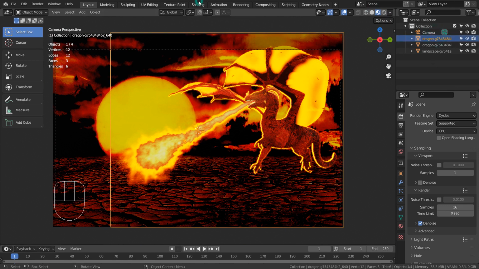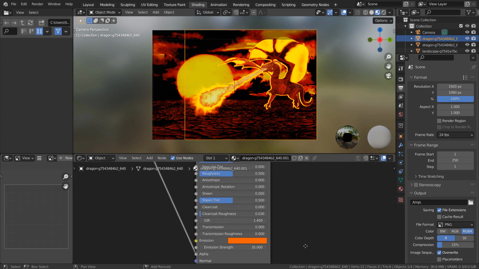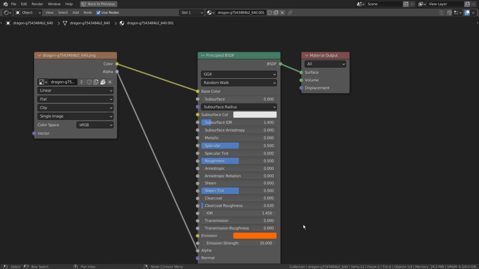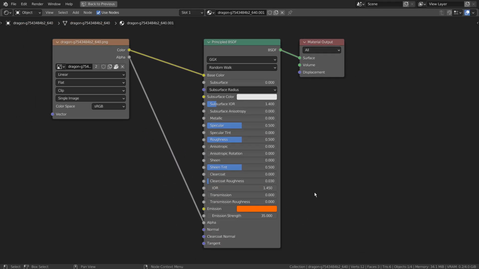There are 2 dragon image layers. The one behind is for the outer glow. The Import Image as Plane automatically creates a node that activates the transparency like this.